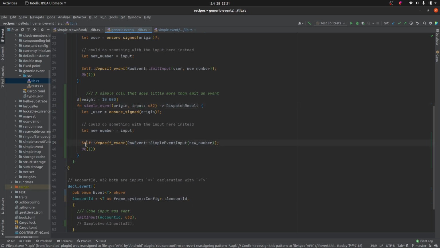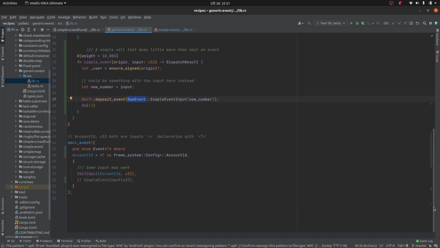Okay, when we call self and we want to deposit the event, we need to call raw event this time. If I pass just event, the compiler is going to throw an error and say something like, are you sure this is not a generic, right? So we do need to use the raw event, even though we're just passing a simple event. And that's because this is declared together here down at the bottom, so it doesn't know from the statement alone what's going to happen.